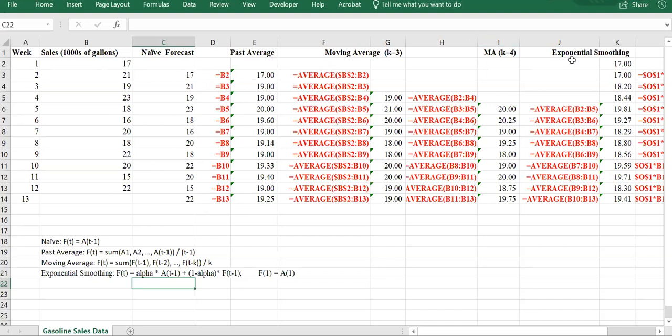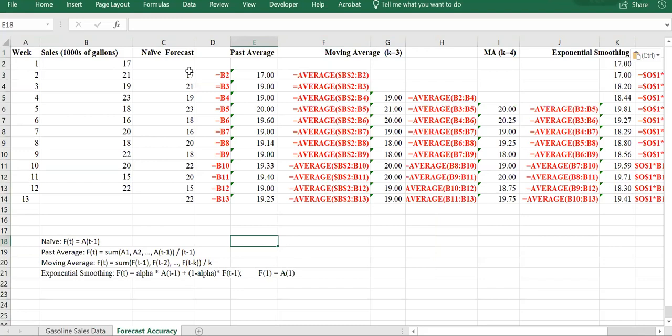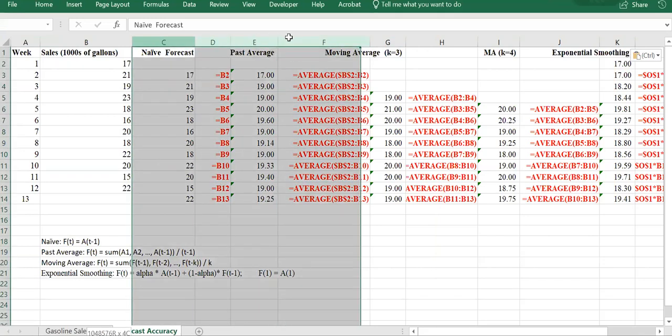Because of that, I'm just going to focus on exponential smoothing and moving average with k equal to 3, and measure the errors for these two. Just to make sure that we're not changing anything on this sheet, I'm going to copy the whole sheet and paste it in a new sheet, and I'm going to call it forecast accuracy. All right, and I'm going to get rid of the naive and past average.